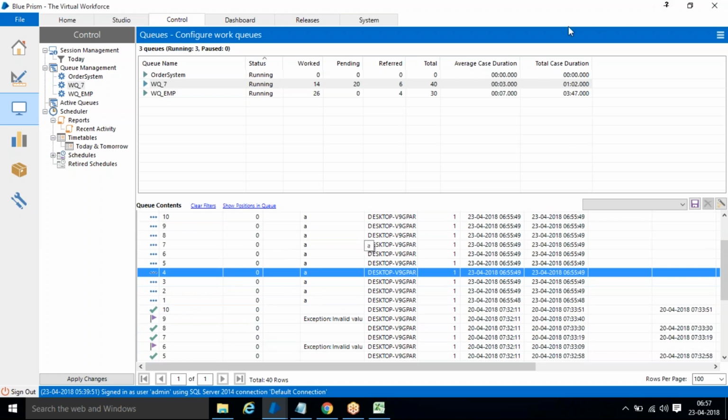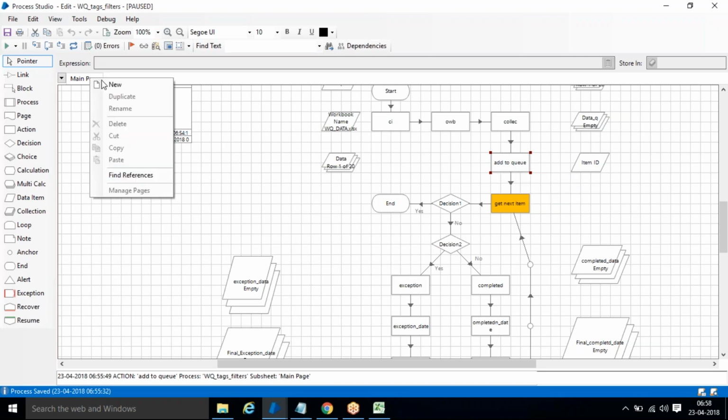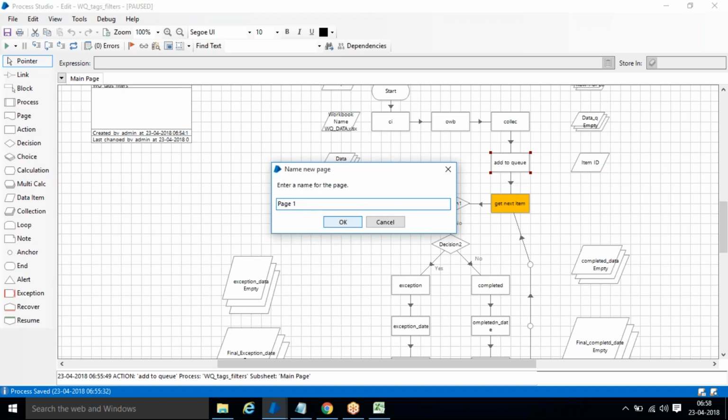Now instead of doing this, what we have to do is, here add to queue is there. Here it is getting all the records from the collection to the queue at the same time. Instead of that, we need to process one by one to the queue. For that, we need to create another process. Let me create another page, page 1.